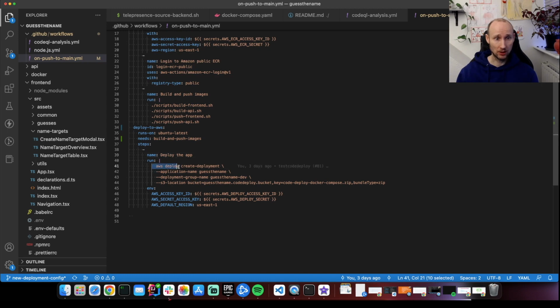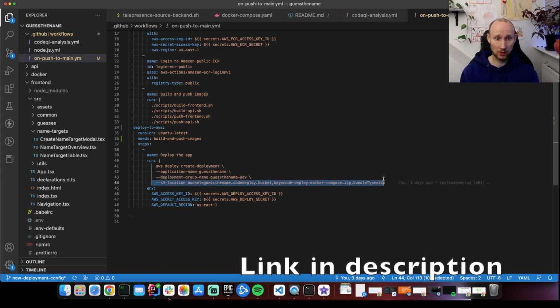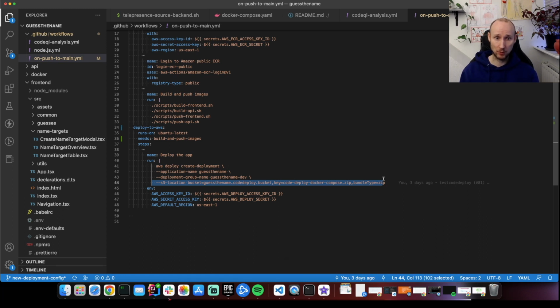And the script here is calling aws deploy create-deployment. This is using an S3 bucket that we created in a separate video. So this S3 bucket contains a zip file that contains an appspec and instructions to pull the newest versions to Docker Compose.